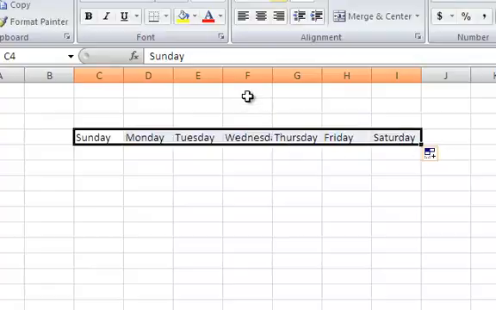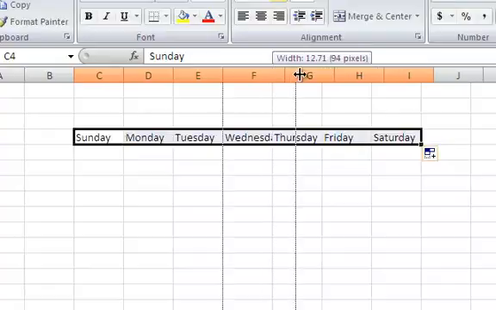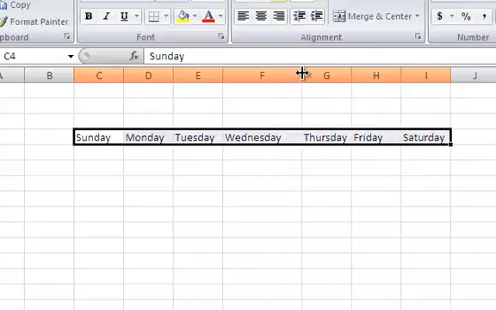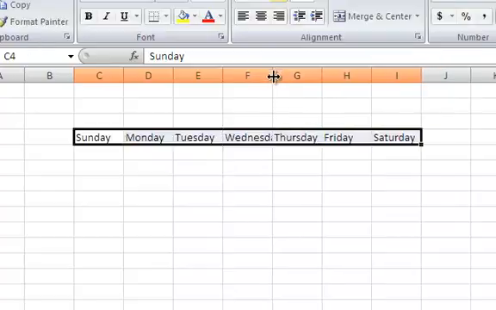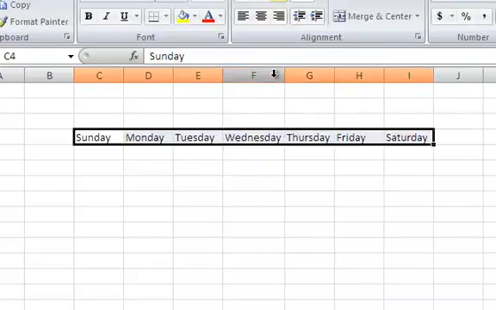If a column is not quite wide enough to hold what you'd like to put in the column, it's truncated or cut off. So there's a couple ways to fix that. If you put your cursor between the two columns, you can click and drag to make a column a little bit wider. Alternatively, you can double click and it will auto fit or expand a column or a row to fit whatever's inside. So we've got our days of the week laid out.